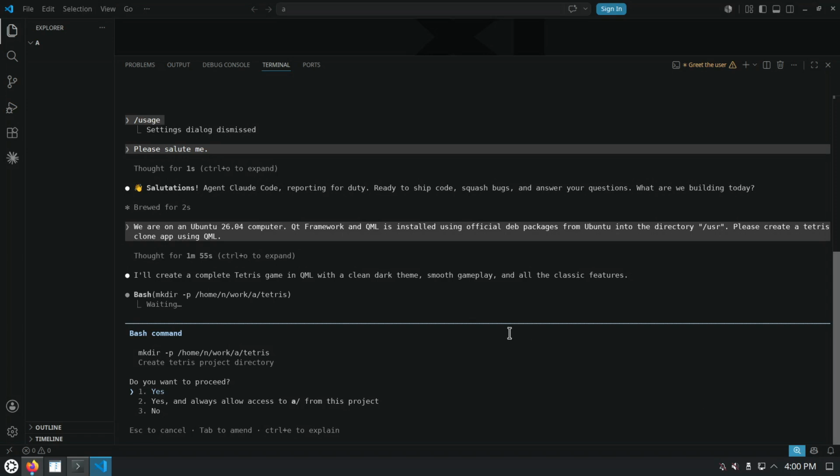Okay, so this is the moment of the first interaction at minute 2, where it says that it will create a complete, not a minimal, Tetris clone. It's going to use a clean dark theme. And it usually will not just dump files in the current directory, which I'm not sure is a good idea. It actually creates a subdirectory Tetris. Let's accept that.